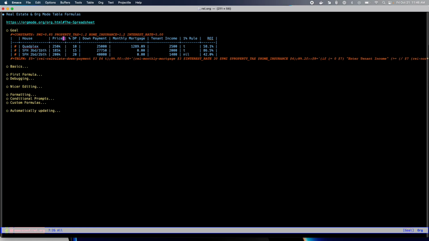So here we have a few columns. The first one is called house, where I usually just put a description of the house with the link of the posting, the price of the house, and the percentage down payment. This I play around with to see how the deal will be structured. The down payment, which is calculated from the previous two columns, the monthly mortgage, which is calculated as well, and then the tenant income, which is an example of the tenant income that I can potentially make off the property, the 1% rule and the ROI.